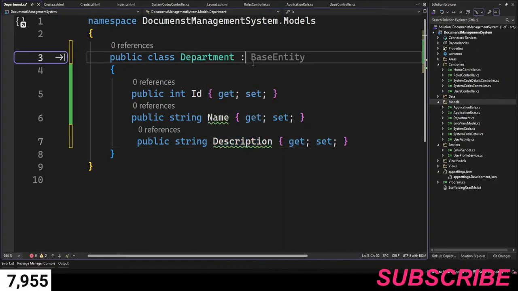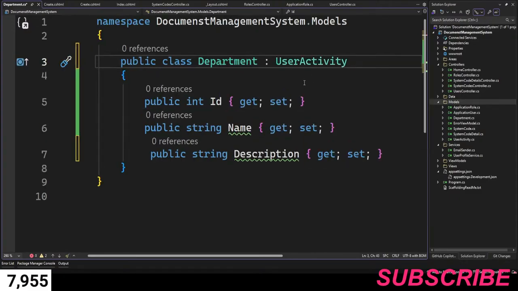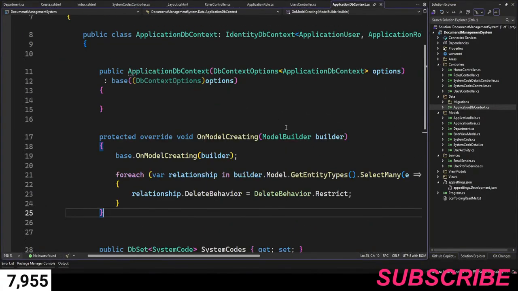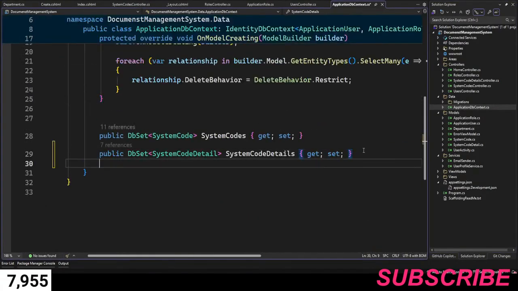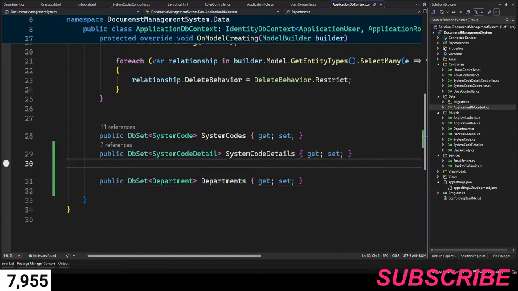Then we can have this as user activity. So we have our user activity. Then for the department, we need to add it to our application DB context. So I'll go to data, then application DB context. We can add it here. I'll just come here and I can add this here. I'll do here departments.